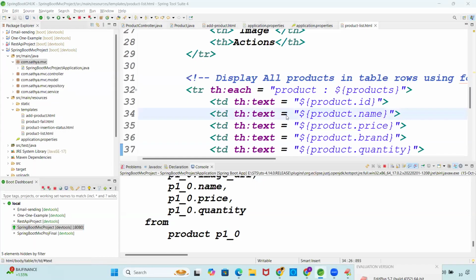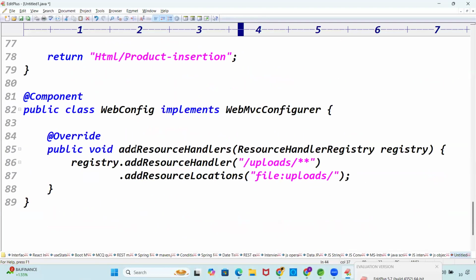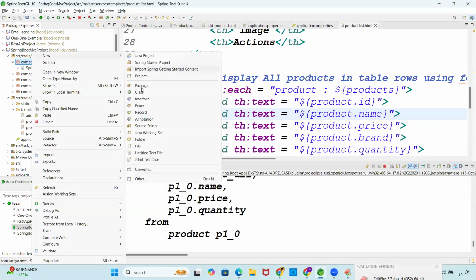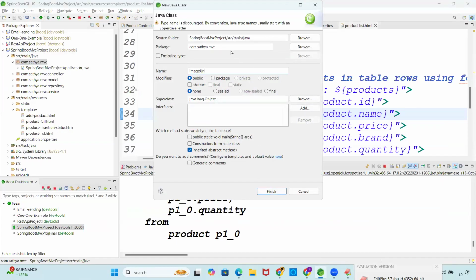That's why we should write one small configuration class, guys, that represents the location of the file. See guys, this is like WebMVCConfigurer, addResourceHandler. Which folder here? Upload folder, slash dot means it will take all the files in the uploads folder, right? Guys, you can create a web config class. This class targets a folder outside of the project folder, right?